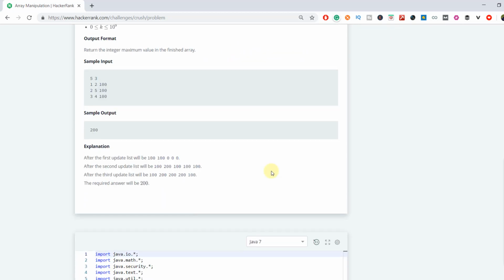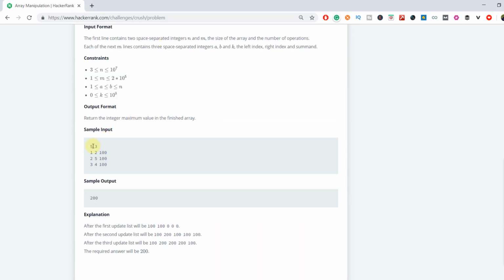Let's see the input format. In the input, you will get n and m, where n stands for the size of the array and m stands for the number of queries. You can see the size of the array will be 5, so there will be 5 elements, and the number of queries is 3 here. In each query, we have 3 integers: first is a, second is b, and the third is k. A and b are the indices of the range, and k is the element which we are going to add.